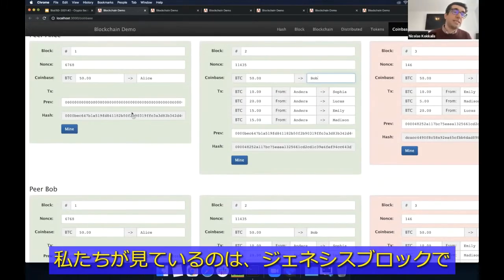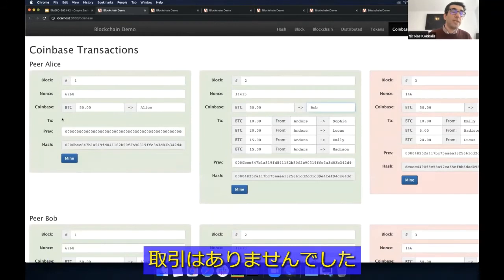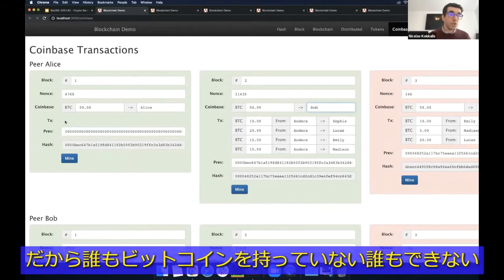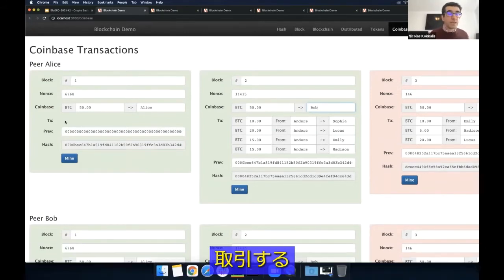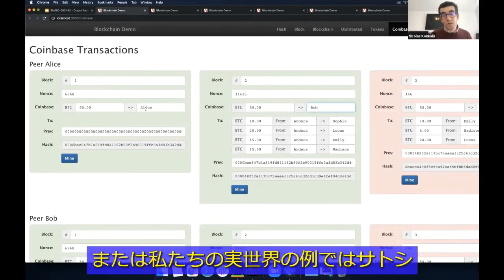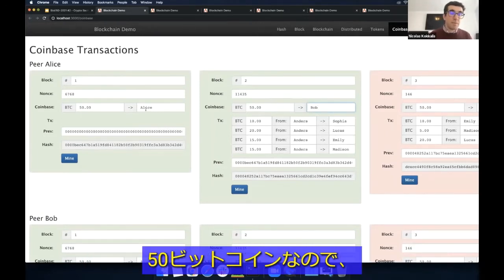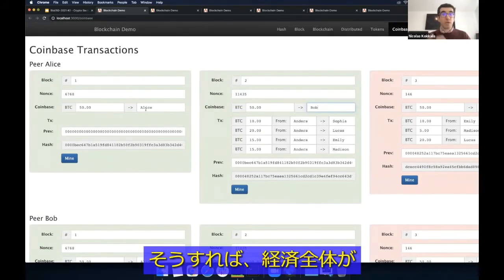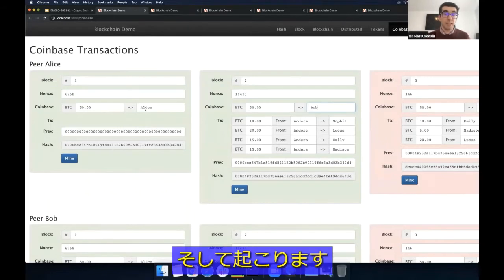What we see is that at the Genesis block, we did not have any transactions. And the reason is because no one had Bitcoin yet. So no one has Bitcoin, no one can transact with it. So what happened is that the Coinbase comes here and gives to Alice, or Satoshi in our real world example, 50 Bitcoin, so that then that Satoshi person can give it to others, and then the whole economy can be ignited and take place.